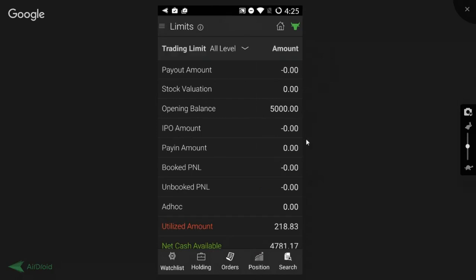There's no pay in amount. I did not pay in anything today. That's the reason this is zero. Booked P&L would show me all the positions that have been booked for the day, that have been squared off, the profit and loss of the same. Unbooked is for all the unsquared off positions, all the open positions.